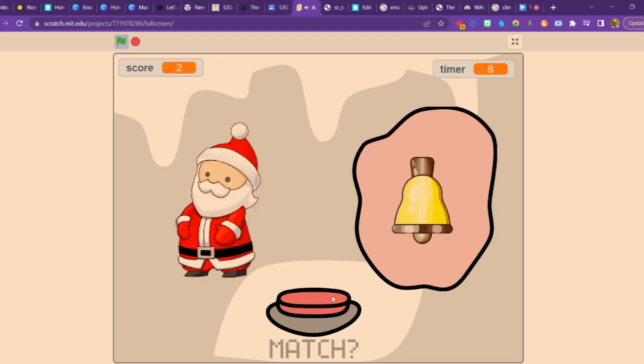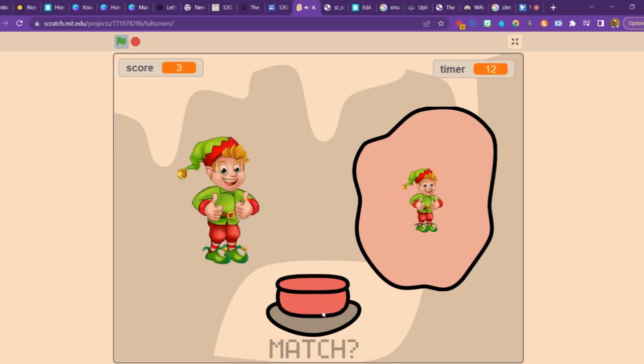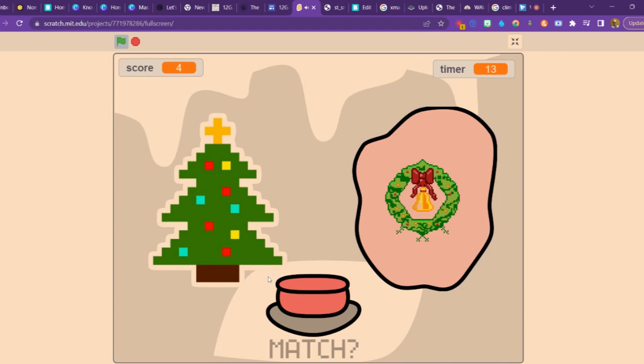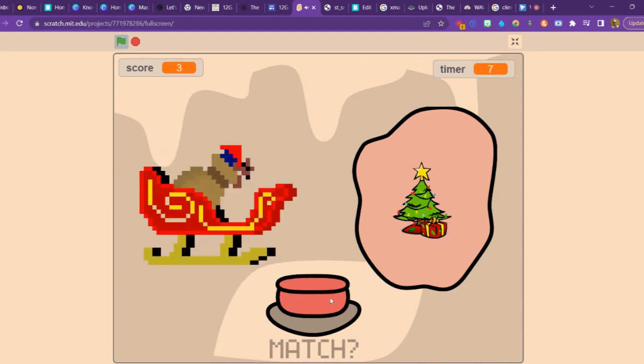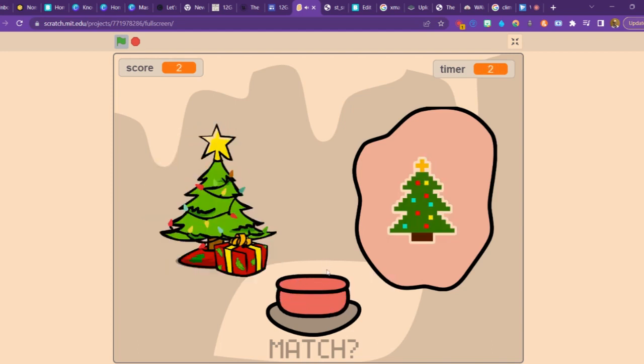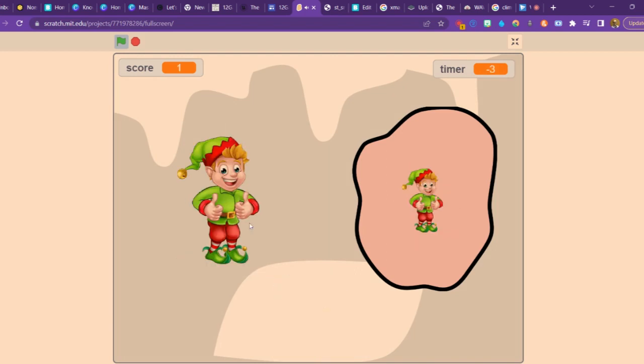We have a timer in the top right. We have a score, watching how we get on. The score will go up if I get it right. The score will go down if I get it wrong. And we keep going until the timer gets to 0. Also, as I progress through the game, it gets a little bit faster.